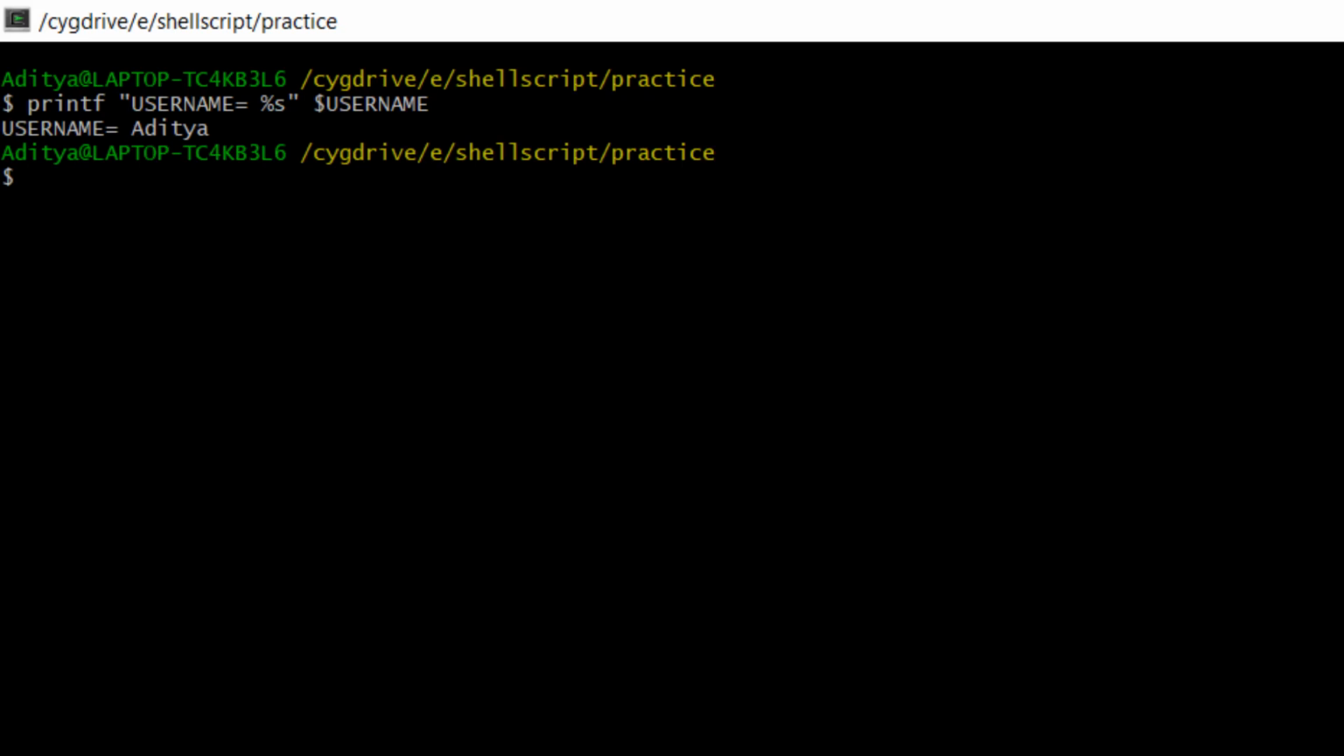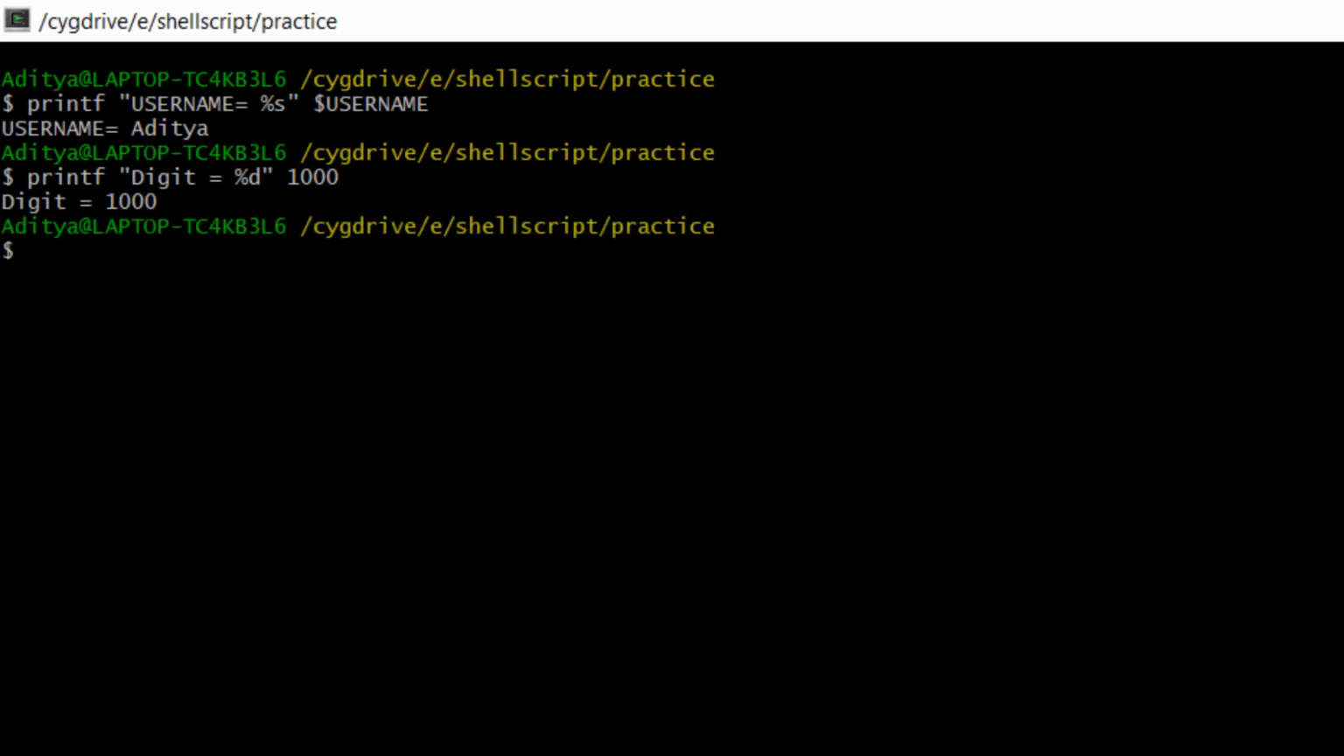Now there are different types of formats which we can use in the printf command. Format like %d for signed decimal numbers. How will we write %d? We are going to write printf, and here a digit equal to %d, and here I am going to write a number, for example 100 or 1000. So it printed digit equal to 1000.